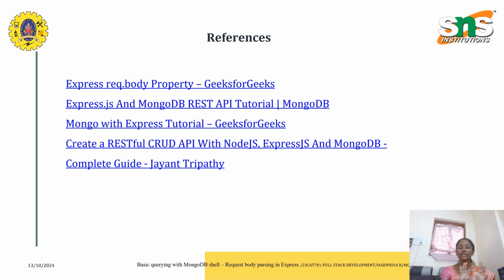These are the things we discussed today. This is a reference for how to work with the request body and the REST API to connect with MongoDB, the basic things in the Express tutorial. In the next class we will work on how to implement all the CRUD operations in MongoDB. Clear guys? Thank you.